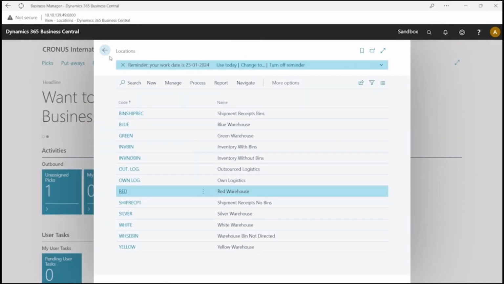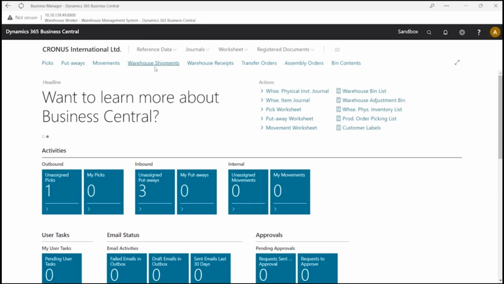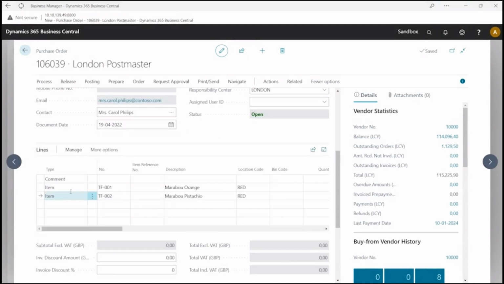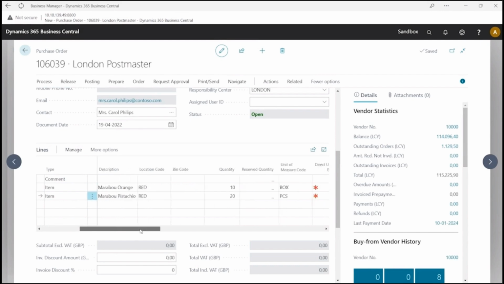Okay, so what we'll do now is to create a purchase order. So now I have created my purchase order. We can just take a look. We have two lines with a couple of items, the orange chocolate and the pistachio chocolate, coming to the red warehouse, and we have an expected quantity of 10 and 20 to receive.